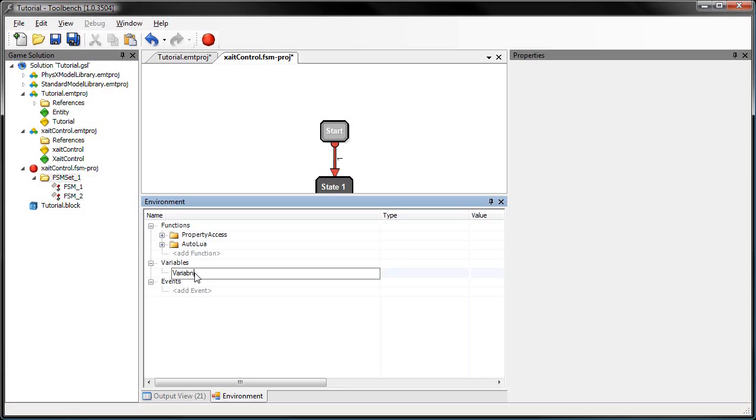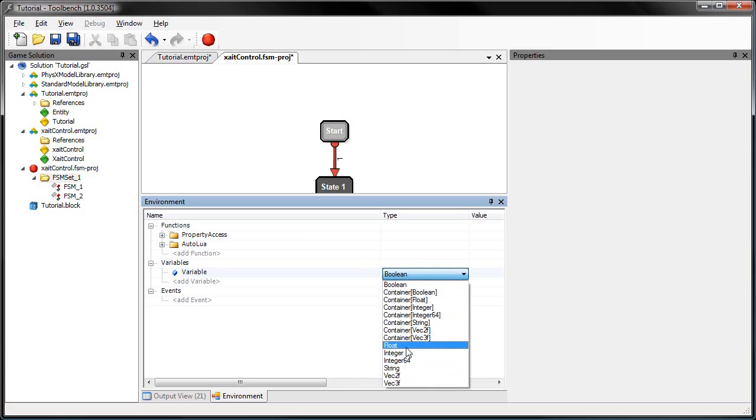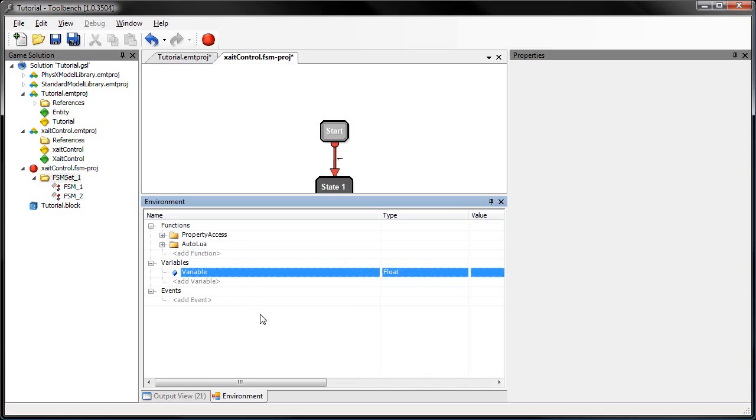Adding variables is just the same as in the standalone project. Just select the Add Variable button. In this case, we'll call it Variable. You can also select the type here in the drop-down menu. And that's it for adding variables. Adding events is done in the same way.